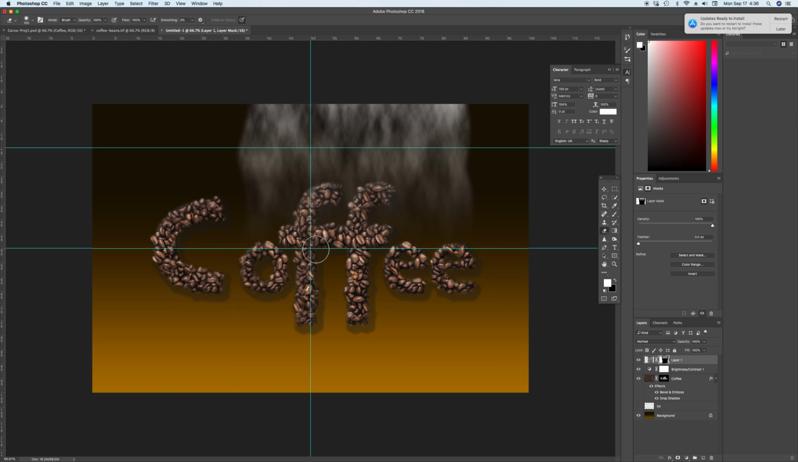I'm also going to erase some of the steam that's on the front of the coffee beans because they're just a little bit too steamy and they need to be a little bit cleaner. So I'm just going to address that so that they pop out nicely with a little bit of steam above the text.